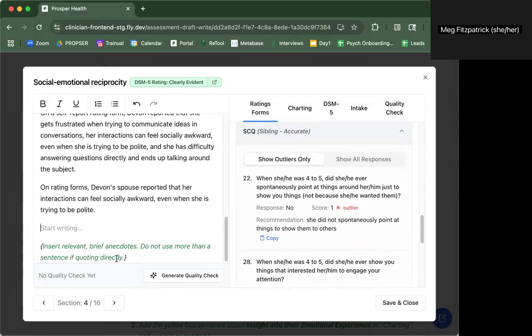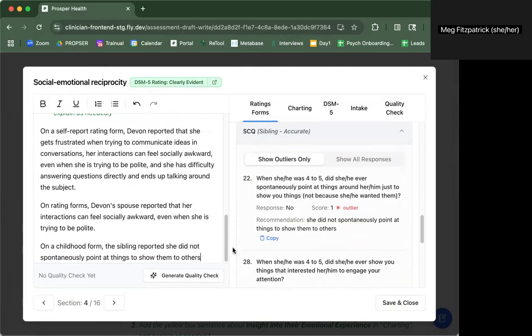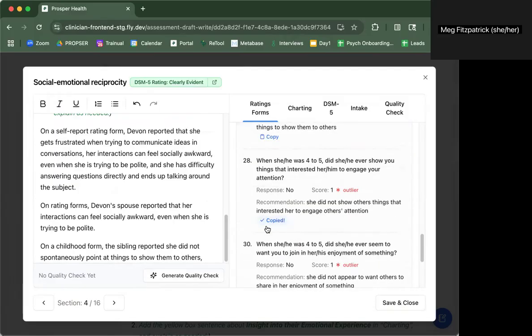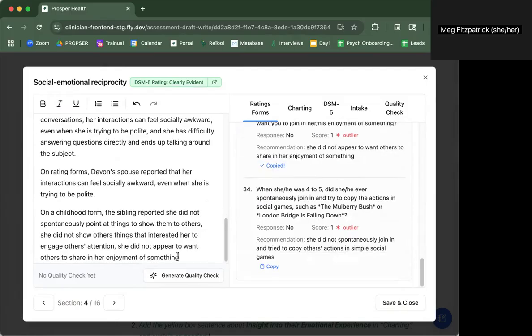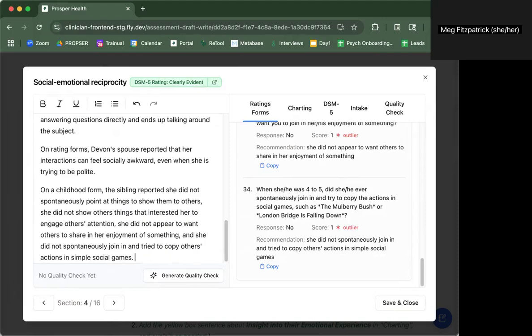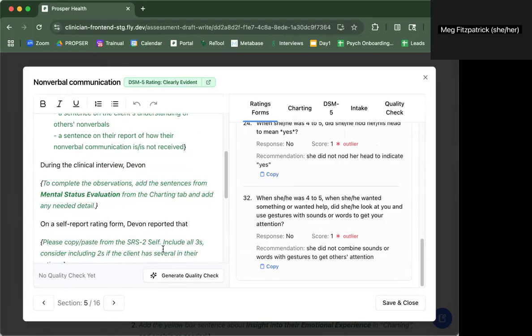That's it. Then I'm also going to do on a childhood form, the sibling reported, copy, paste, copy, paste, copy, paste, and copy, paste. Great. I'm going to do this for every section, just that.